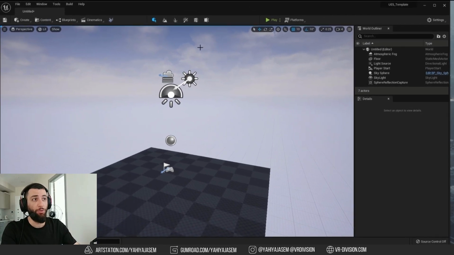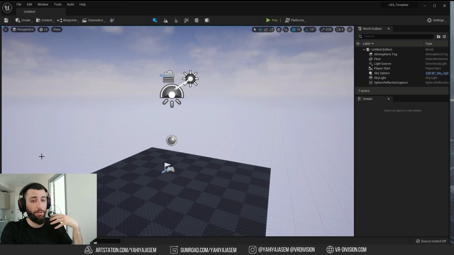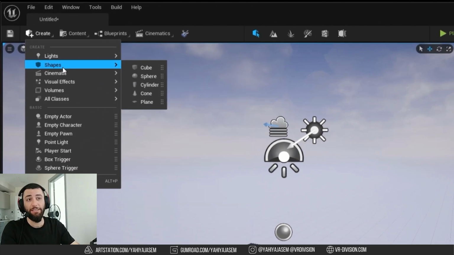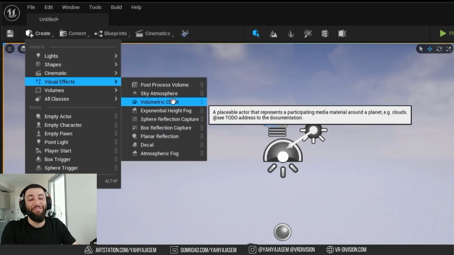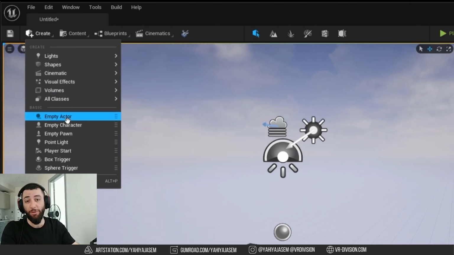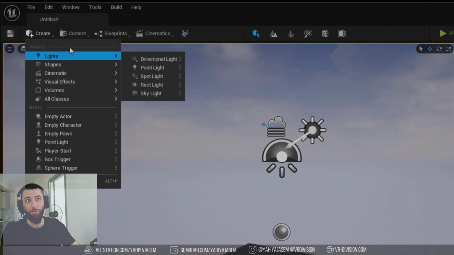Here on the top, we used to have a very large toolbar. Again, I love this minimal design. And here on the left, we used to have a panel where we could create stuff. Now all of that is just here. So in Create, we can now create lights, shapes, cameras, visual effects, volumetric cloud, exponential height fog. So if you're wondering where our stuff that used to be on the left is, now it's here in the create menu.